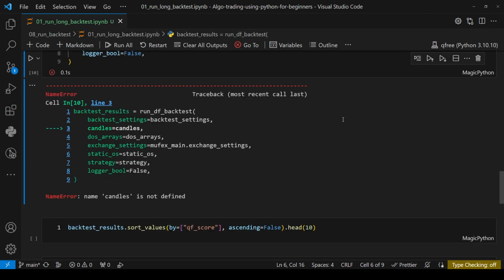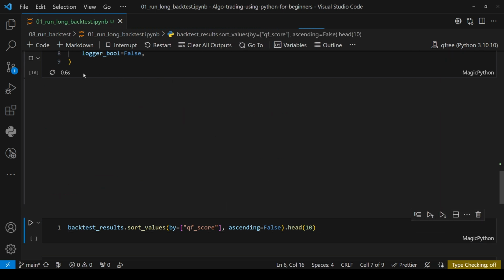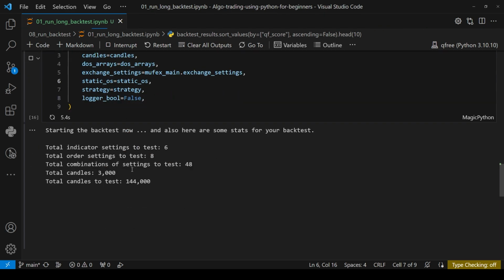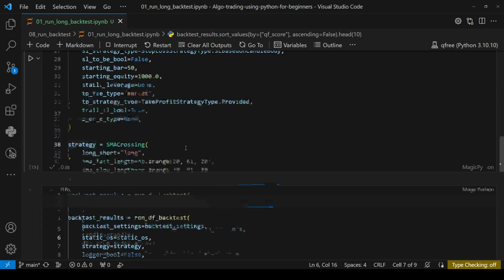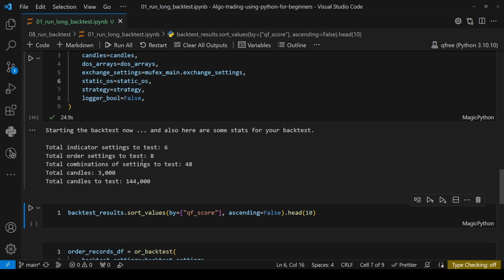And so none of that's going to work, and we have to run everything previous again. And now it's going to run. And so here we'll have to wait a little bit. So you can see here we have a total of 6 indicator settings to test, which we've already shown you. Like 20, 20, 20, then 40, 40, and then 60. So that's 6 possible settings. Then total order settings to test, we have 8. And then total combinations, we have 48 possible combinations that we're testing.